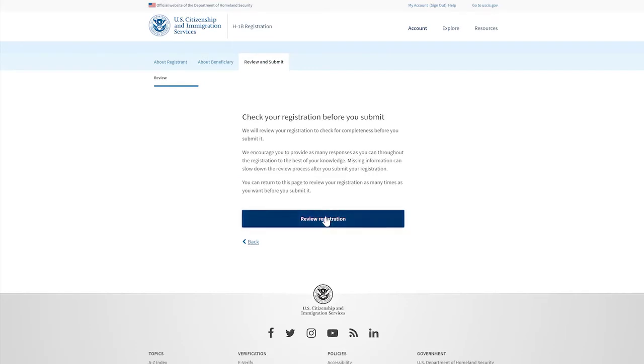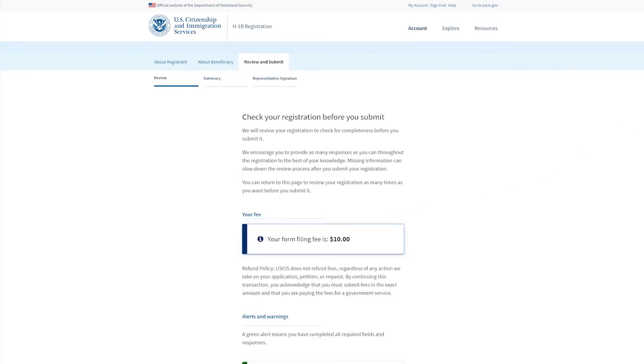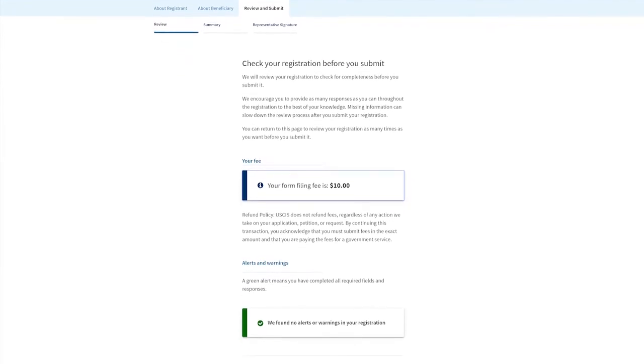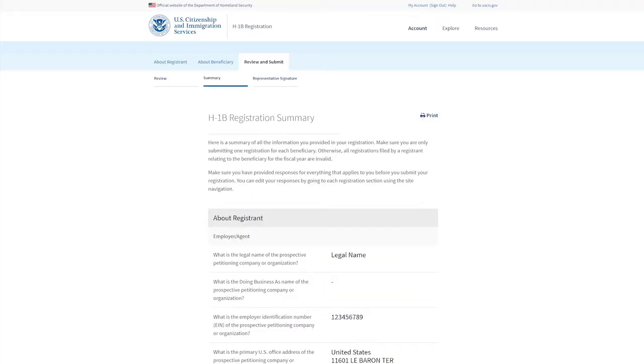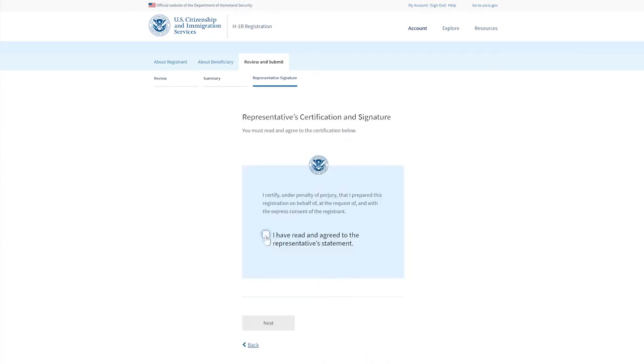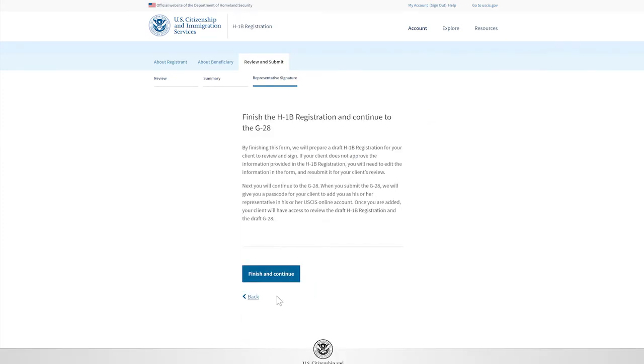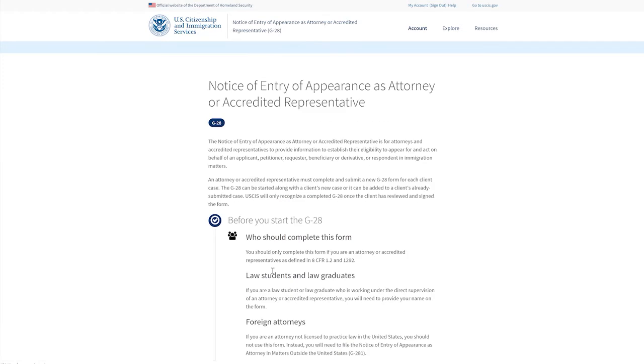You'll have the chance to review your registration or registrations before submission. A red alert message will let you know that you have not completed all fields and required information. A green alert means you can proceed to the next step. Next, you'll review and certify the registration or registrations. The next step is to fill out your G28, Notice of Entry of Appearance as Attorney or Accredited Representative.